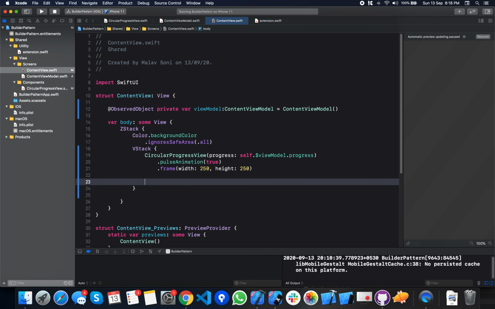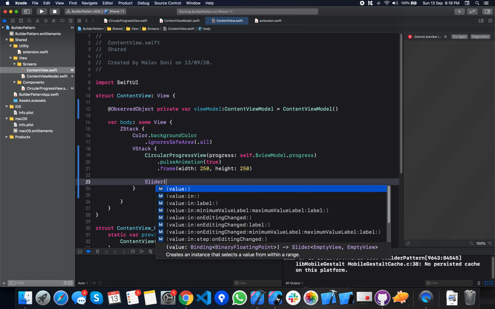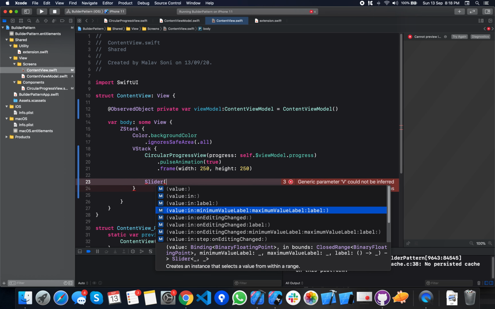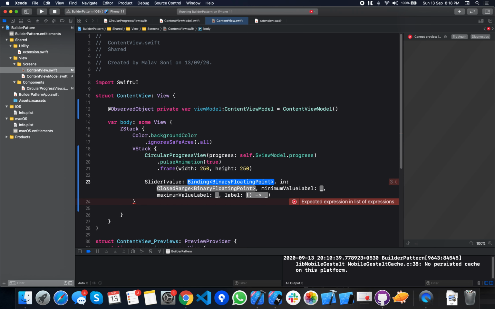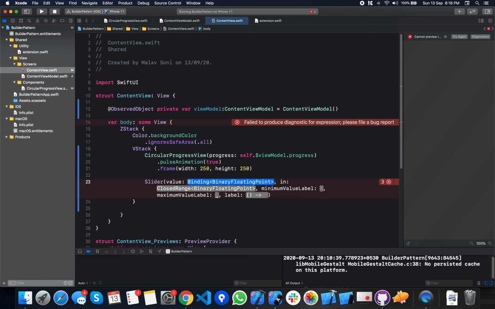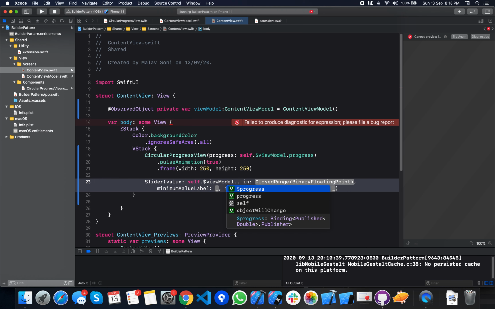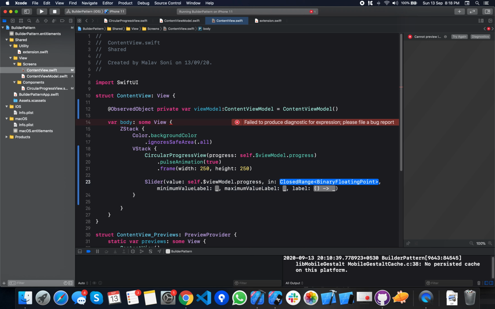Okay, now what we're gonna do is we'll create a slider which will track the progress, and as soon as the slider moves, we are going to update our circular progress view. So let's write a slider. It also accepts the binding, so we have to pass the binding. So self dot dollar view model dot progress. Okay, we don't need to write this again, and close raise.